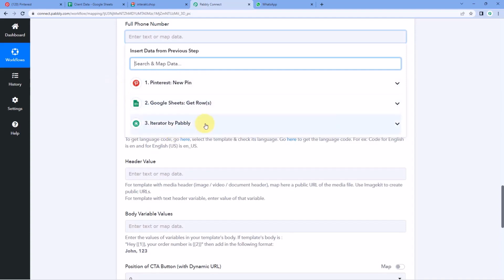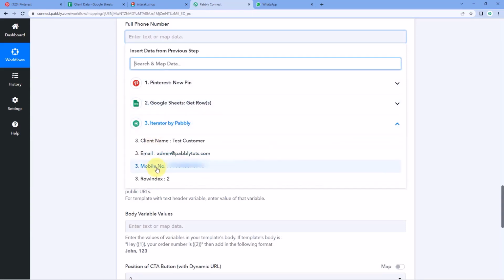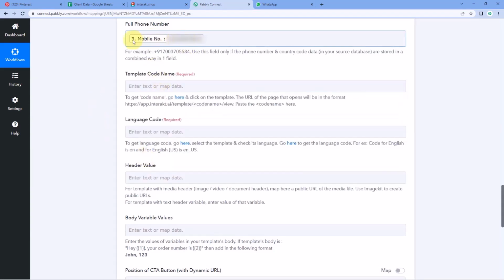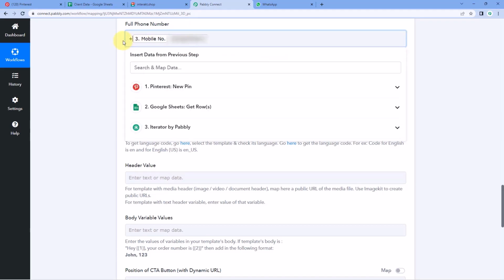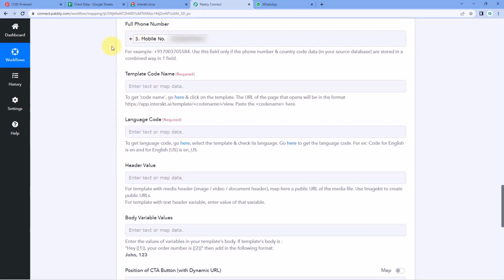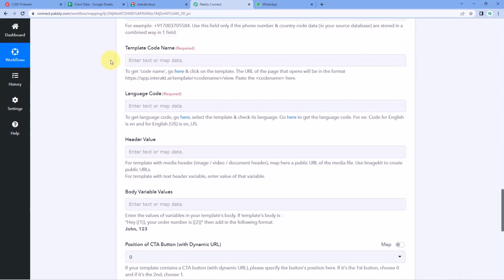And out of all of these responses from the iterator, select the response of mobile number and map it over here. In this mobile number, you can see the country code and the 10-digit mobile number, but the plus sign is missing. So we will just manually insert the plus sign before this phone number, and it is a full phone number now. After mapping the phone number, the next thing it asks us is the template code.